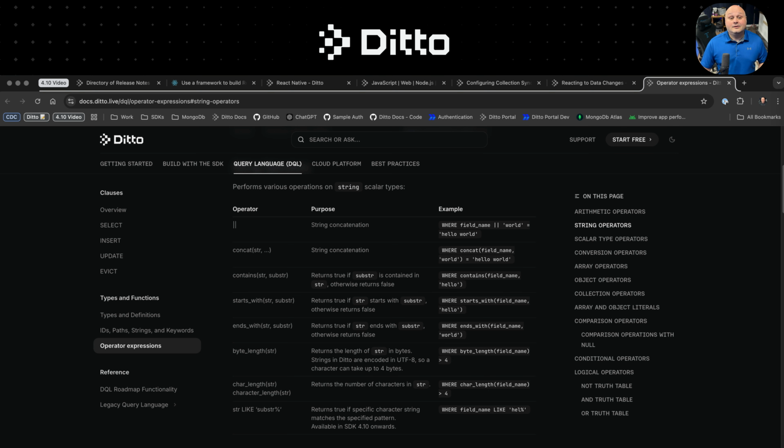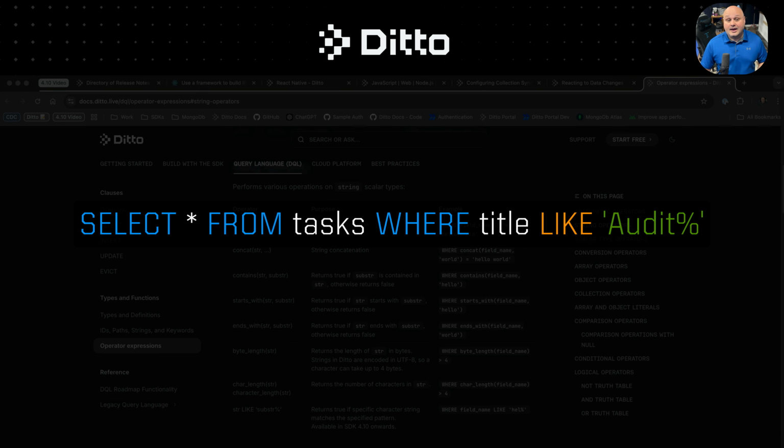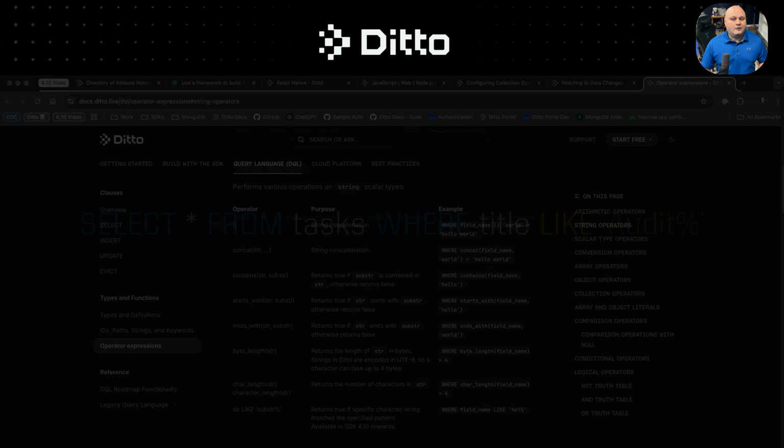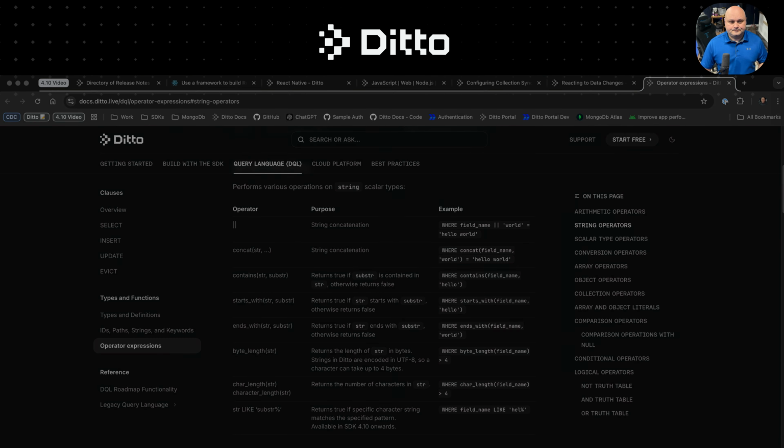Finally, I'd like to talk about Ditto Query Language, or DQL, and some new features that we've added to make querying data easier than ever. One of the first features we added was pattern matching with LIKE. The new LIKE operator simplifies string filtering. For example, we may have a string that says SELECT * FROM tasks WHERE title LIKE 'audit%'. Now this works just like it does in SQL, if you're used to SQL, where this query would return all tasks where the title starts with the word audit. And this is perfect for partial matches in search.